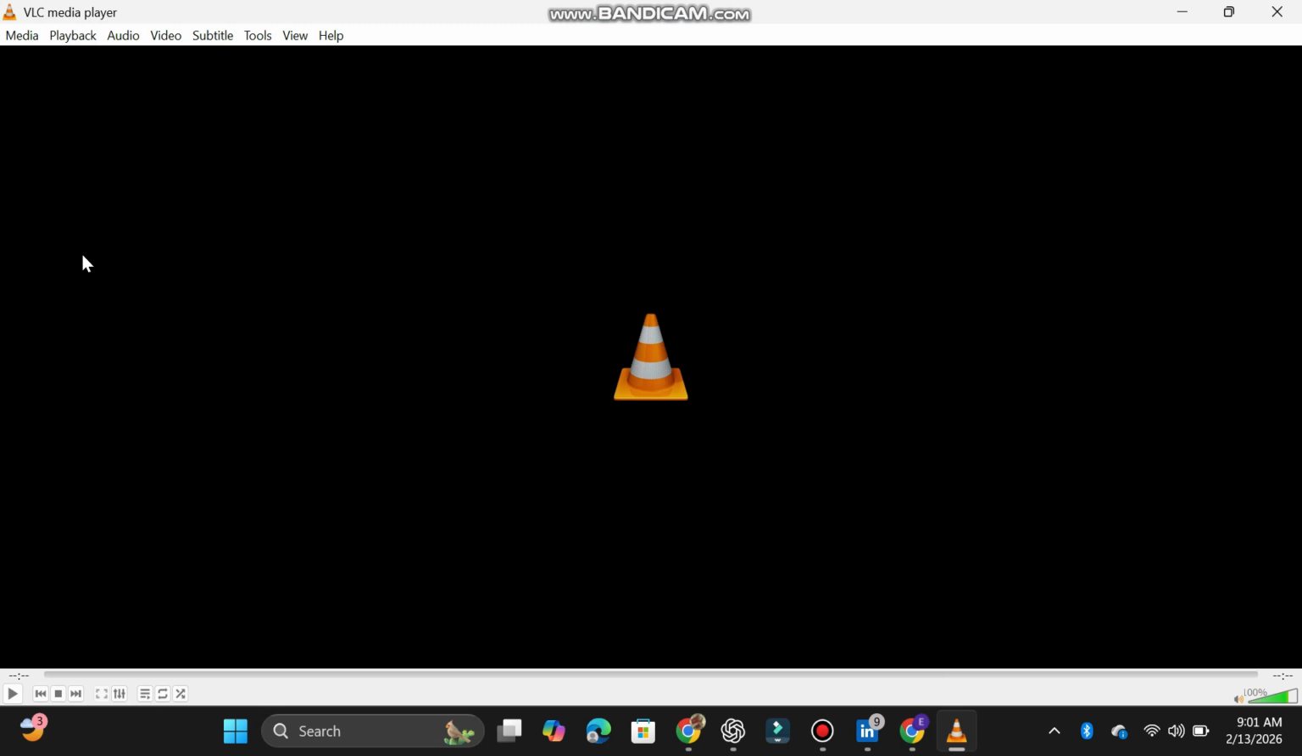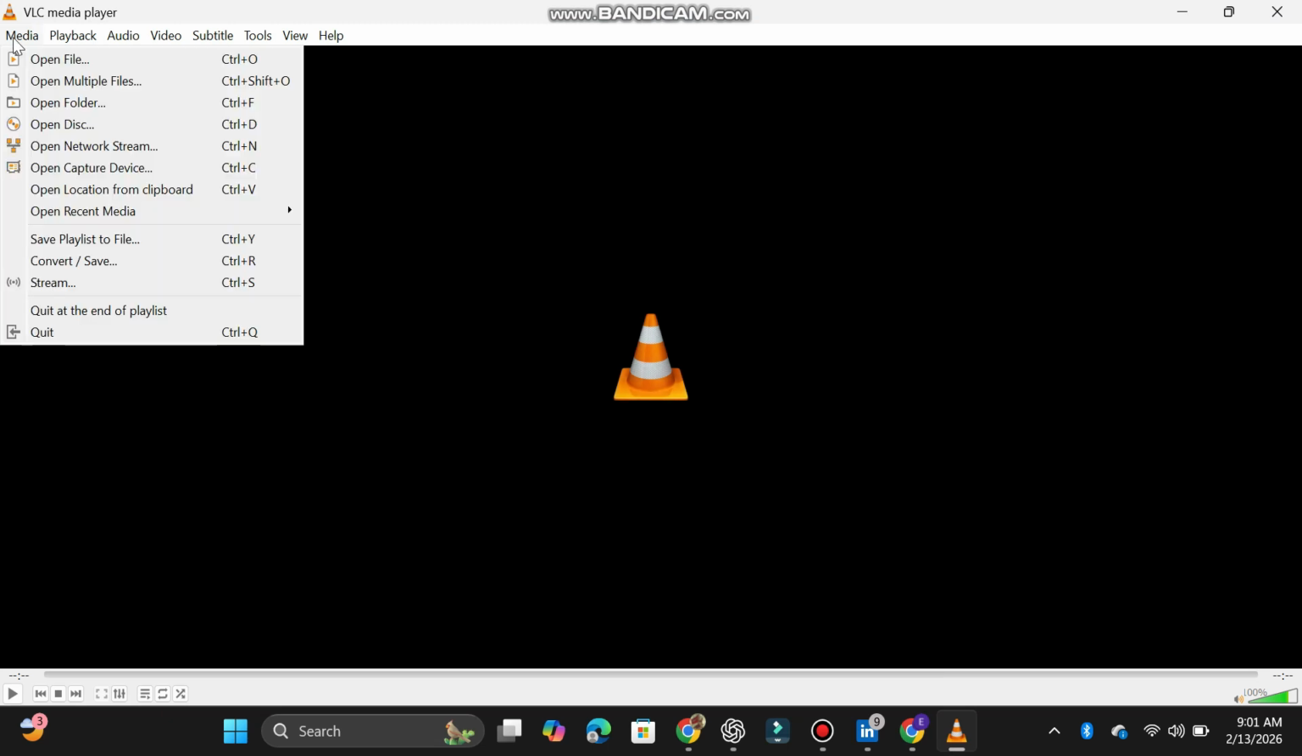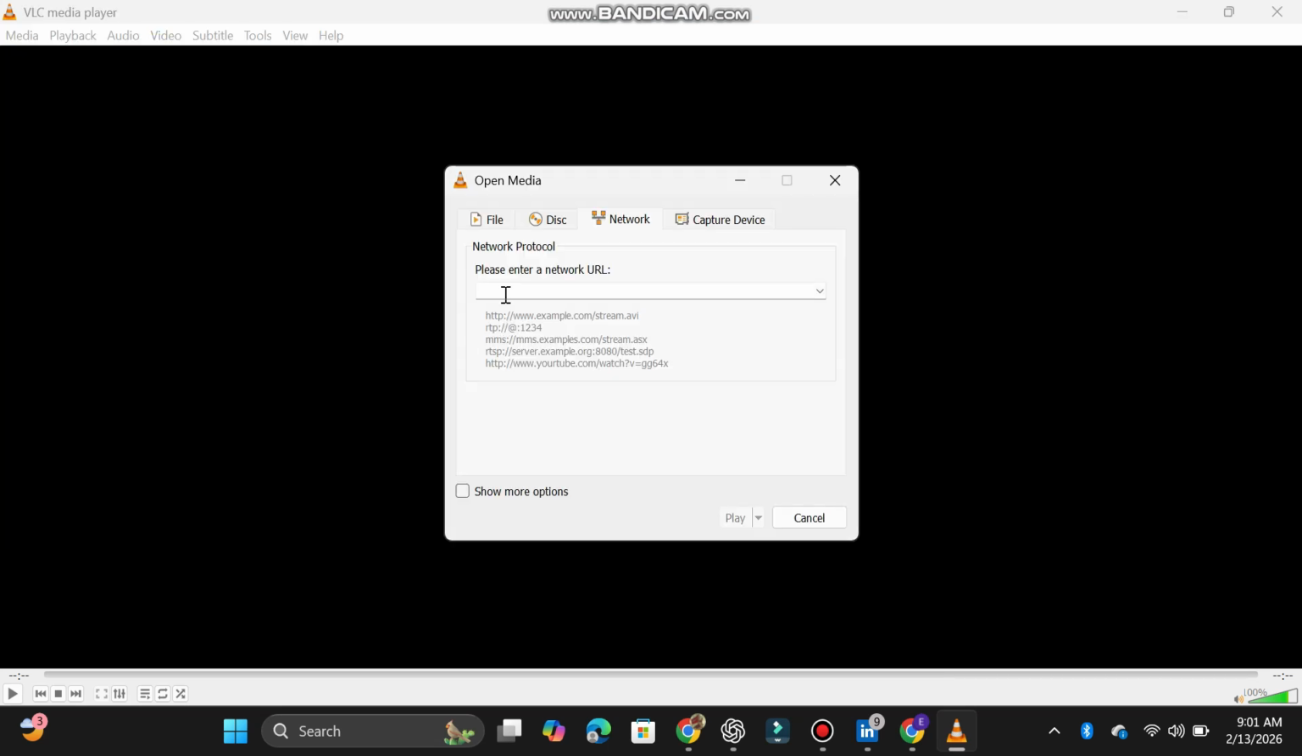To get started, go to the top menu where you see the row of options, move to the far left, and click on Media. After clicking on Media, you will see a list of different options. From there, select Open Network Stream. You can also press the Ctrl plus N keys together as a shortcut. This will open a pop-up window.